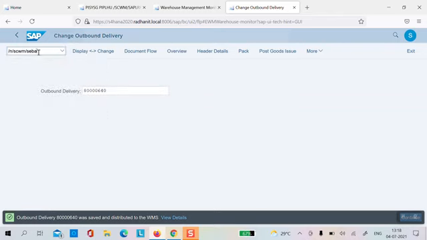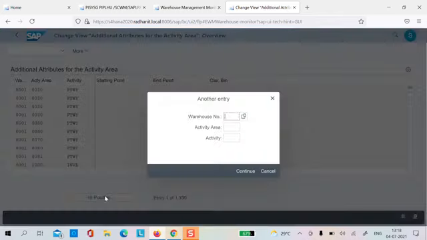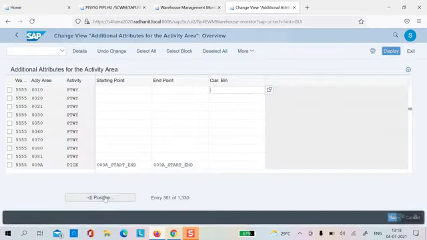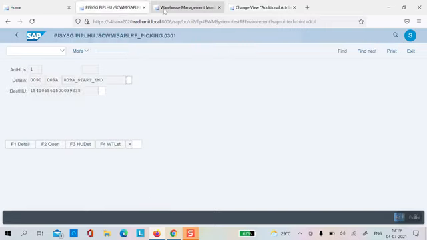So let's check it here. Something that you set up here based on the warehouse number, activity area, and activity, we set up that, okay, my starting point will be this, end point will be this, and so on. So that's the reason it's coming here. It's not going to 9020 or staging bin, so it's coming here. Let me validate it.